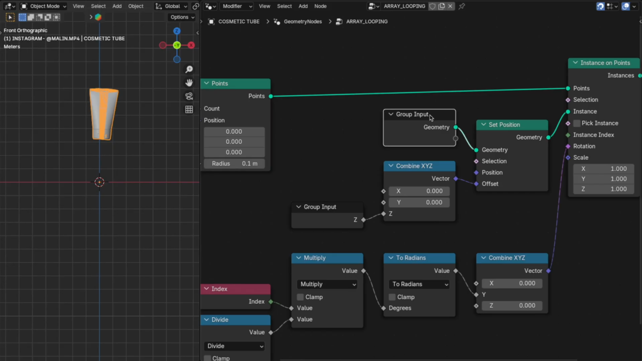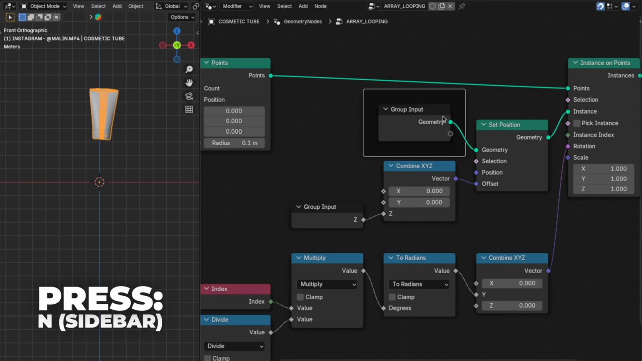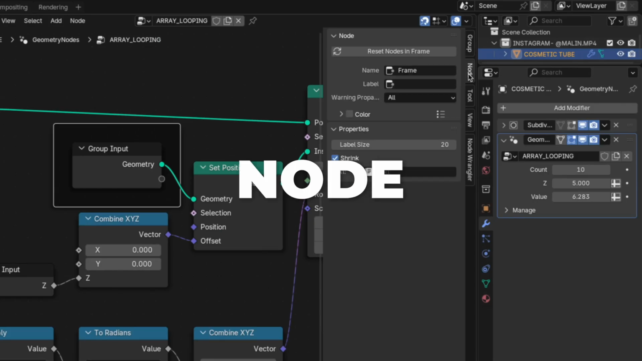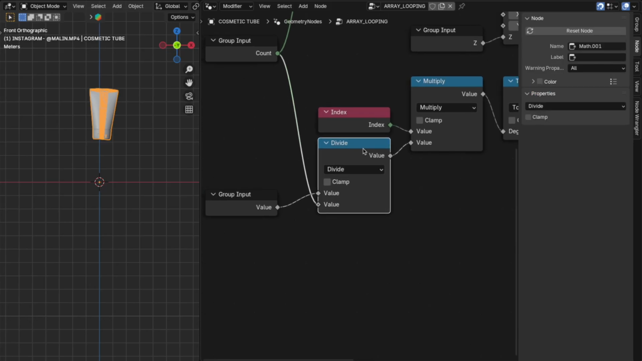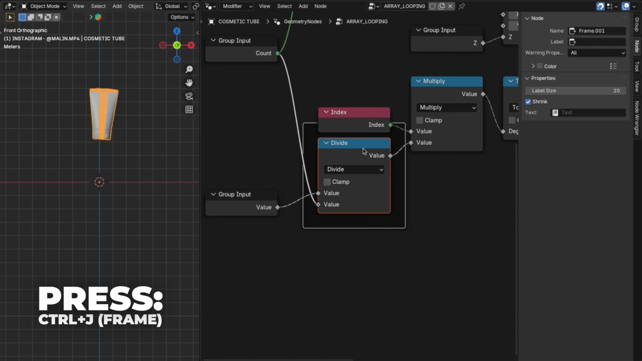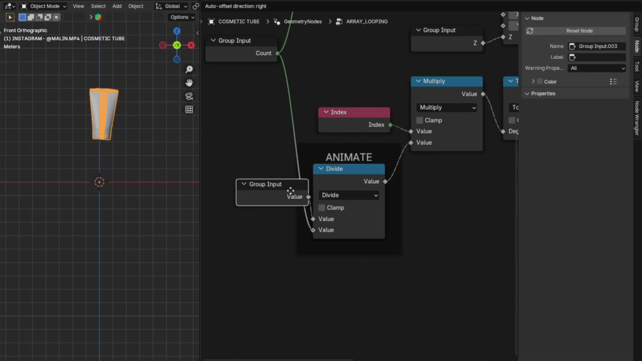So select your object node and press Ctrl plus J to join it to a new frame. And then press N to show this sidebar. And then go to Node and rename it to your object. And then select the divide math node and press Ctrl plus J to join it to a new frame and then rename it to Animate. And then take this group input node and place it into the frame we just created.